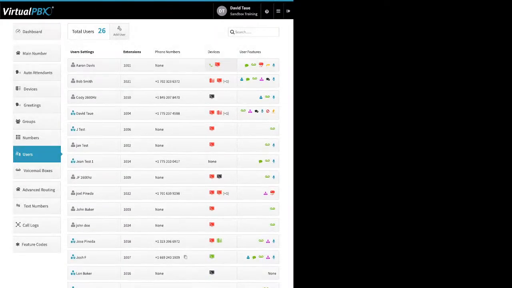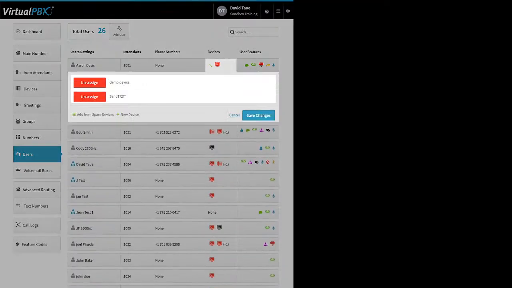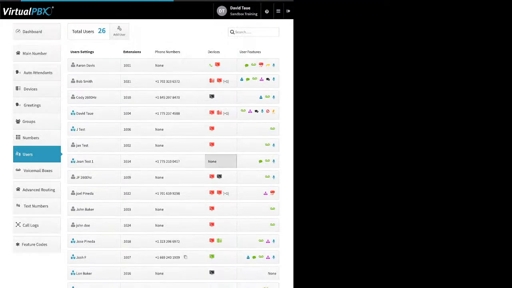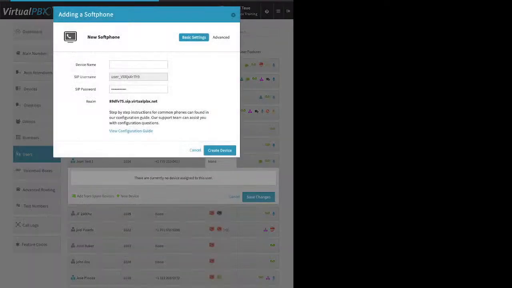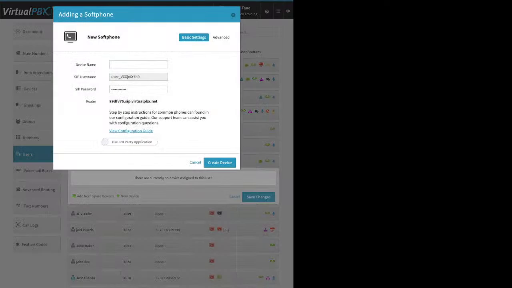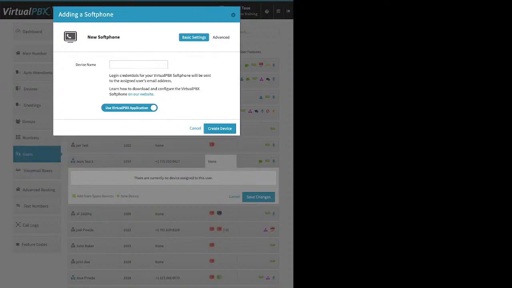Here you've got devices for the user. If you click on it, actually here we can, let's see if we can go down here. Right, you have the same options here. The main thing would be soft phone. Right here, you have a new option. It starts off saying use third-party application. You can click on it to say use VirtualPBX application. You give it a name, and then you click on create device.